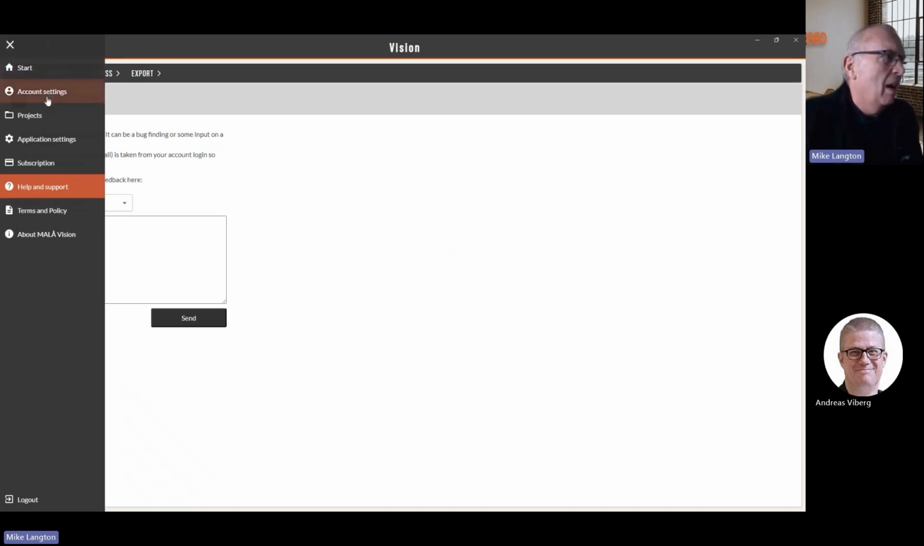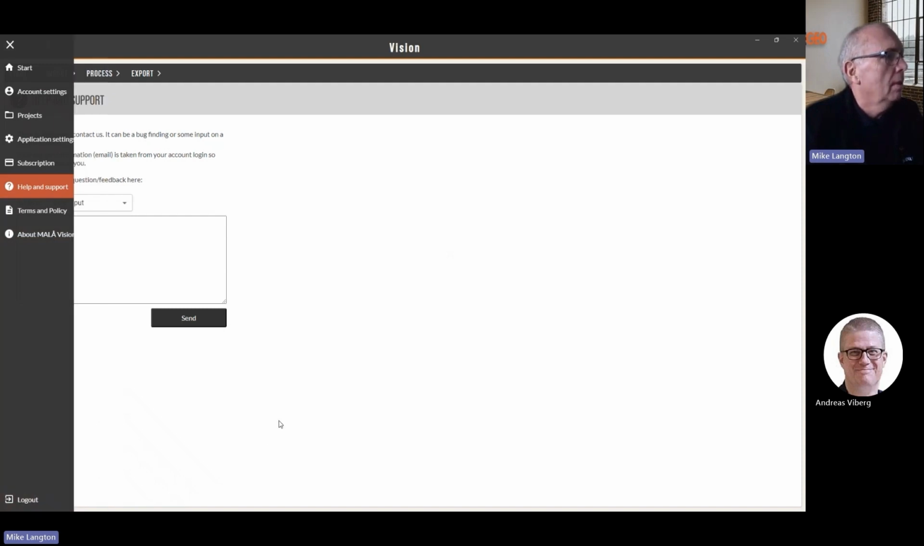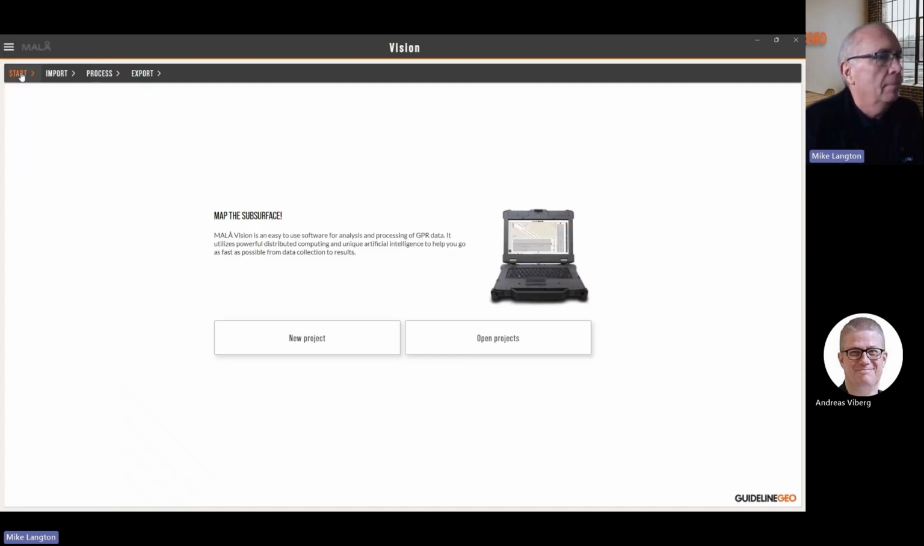Other options down there, you've got the account settings, you can go into your project options, etc., and we can check things like the version of the software that you've got, and you can log out at the bottom there. Okay, so let's just go back to the start again.